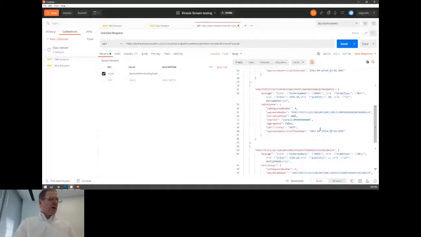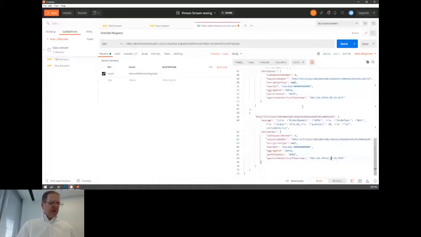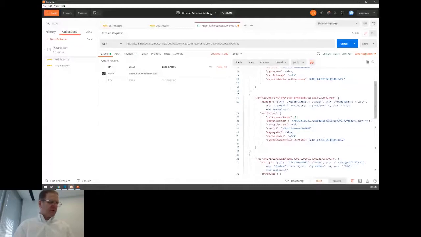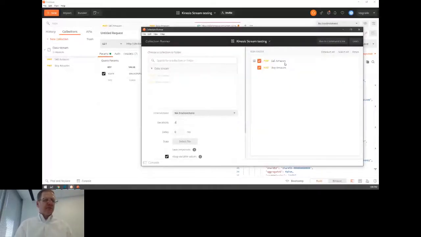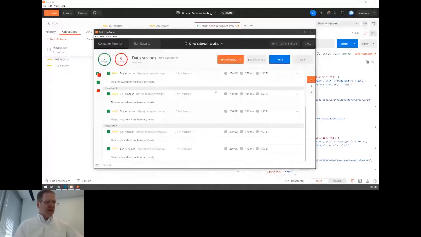All right. So I'm going to go ahead and insert. I'm going to run the collection runner and iterate through these 2 HTTP calls 4 different times, and then we're going to take a look at what ends up in the stream itself. So if I come down here and run this data stream, then it blasts out 4 different calls to the buy and 4 different calls to the sell.